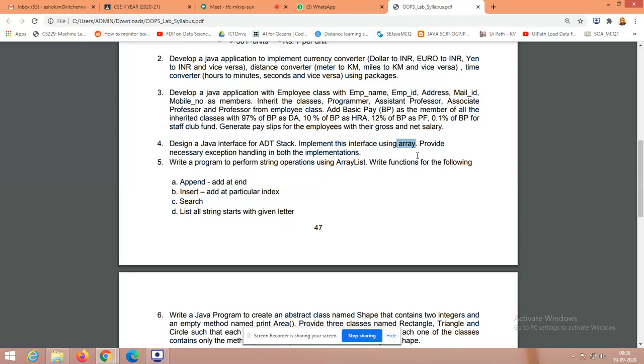But the thing is, you have to use the concept of an interface. In the interface, you are going to define the basic operations of the stack. That's all. While you write the program, you have to implement those methods, and you have to generate the exceptions here.